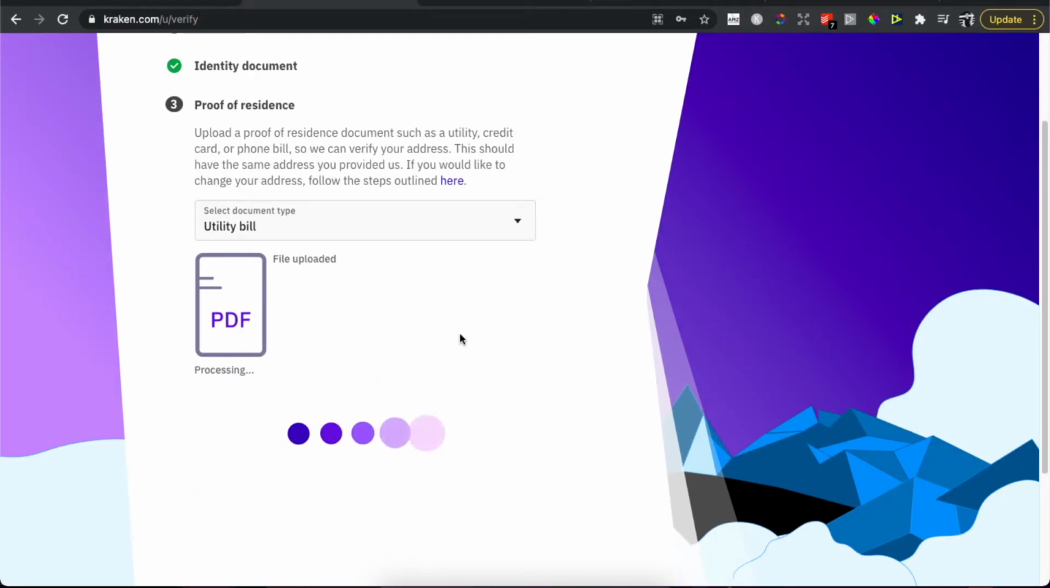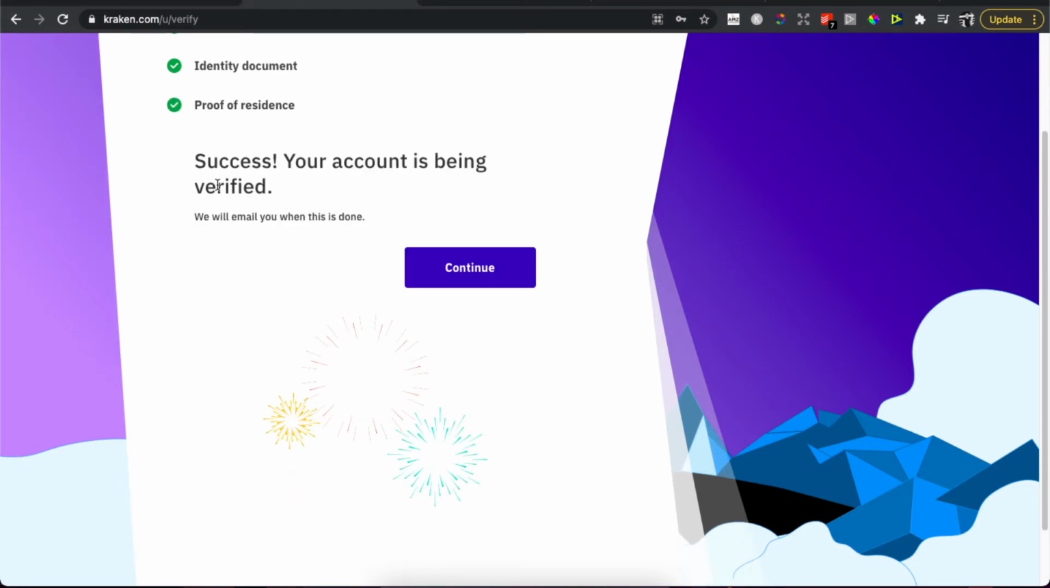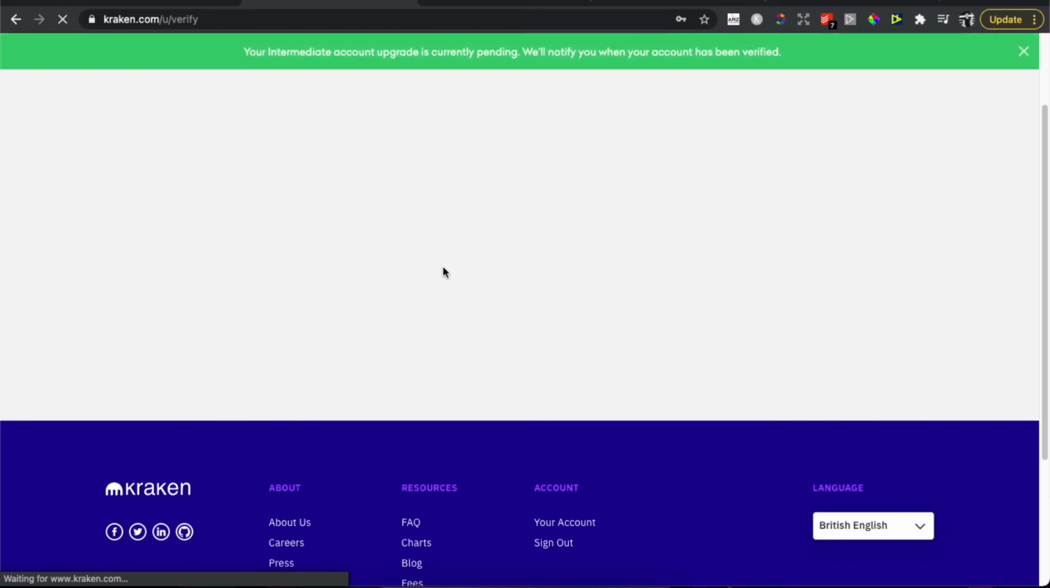and as you can see, it's loading. You need to wait a few seconds until the page loads up. Then we will have access to the button that we need to press done, right? Here, your account is being verified. We will email you. Then you need to press continue, right?